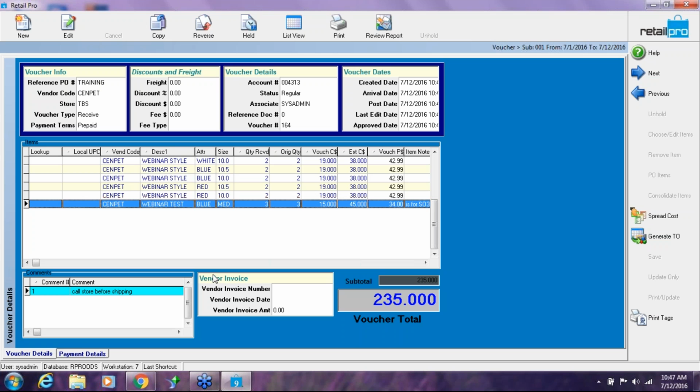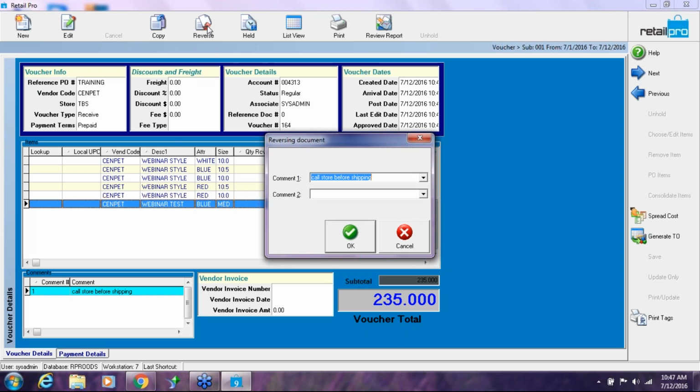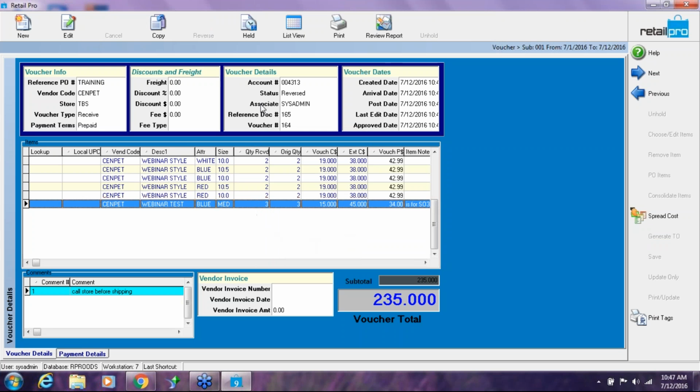Whether you're linking with the accounting software or not, we want you to reverse the original document or void it. It's just a fancy term for voiding, okay? And we're going to put down here in the comment, wrong cost. Okay, I click OK. Now I'm going to make a copy of this one.